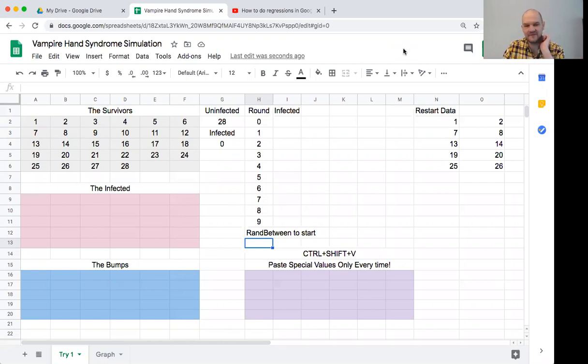But here's what we're going to do. So I set up a spreadsheet that I think will work. So we're going to do 9 rounds, try to. And what's going to happen is we have a pool of 28 people, right? And so let's say they're the last people on Earth, whatever. And one of them is going to get infected with something that I call vampire hand syndrome.